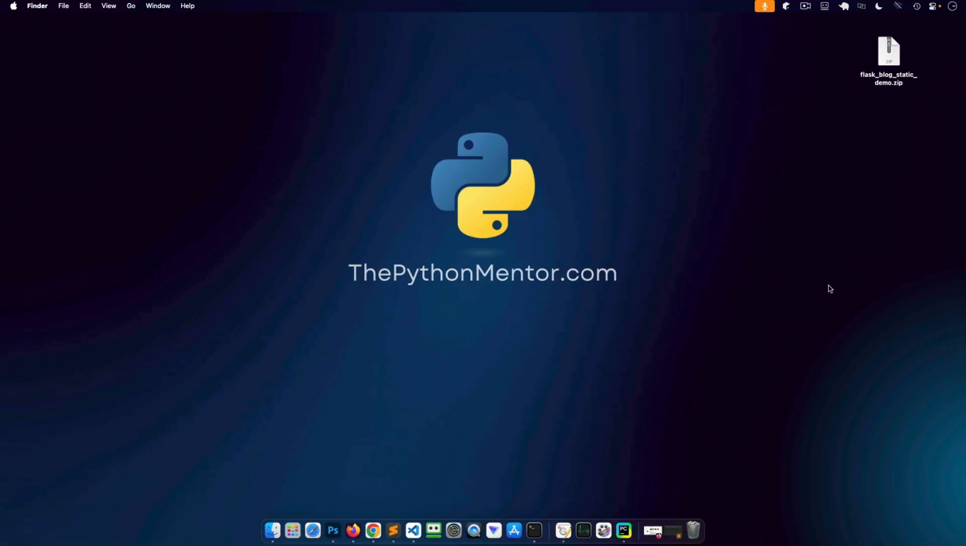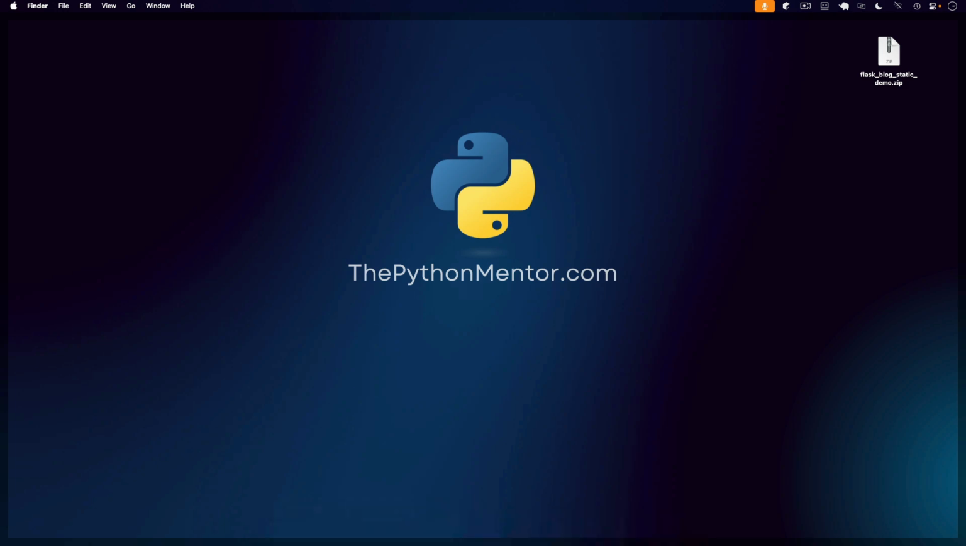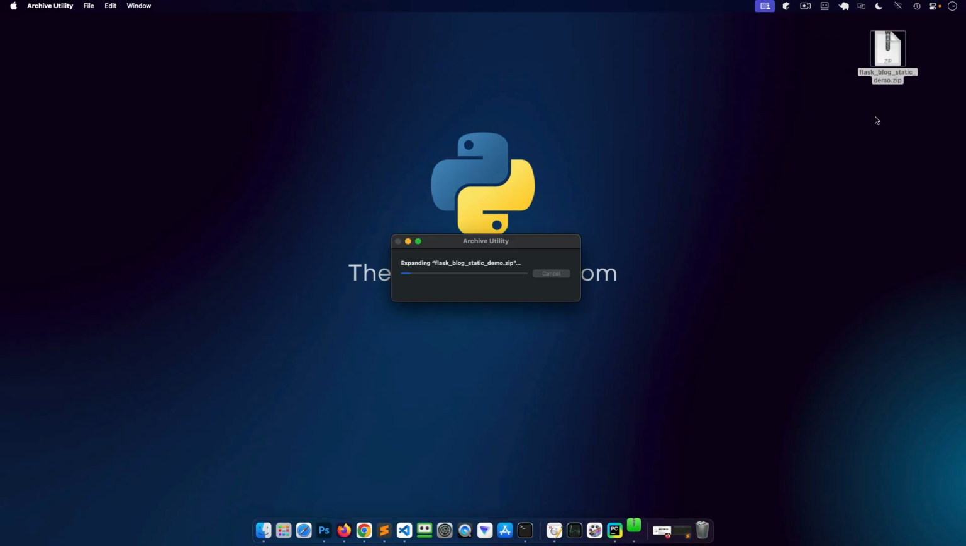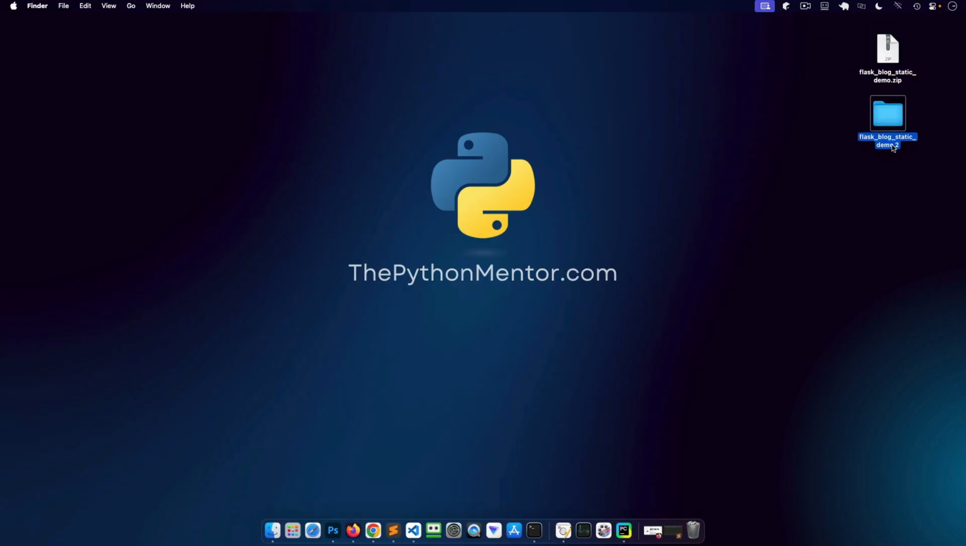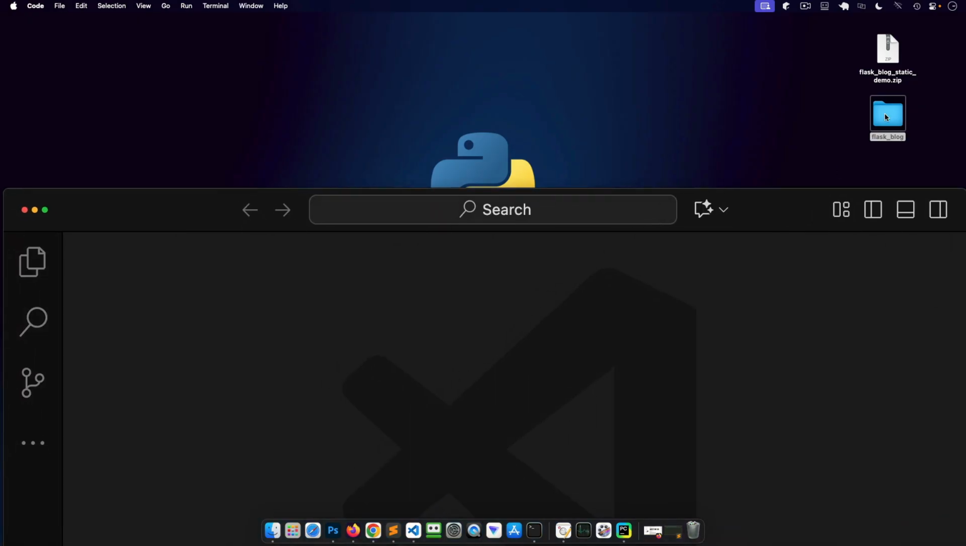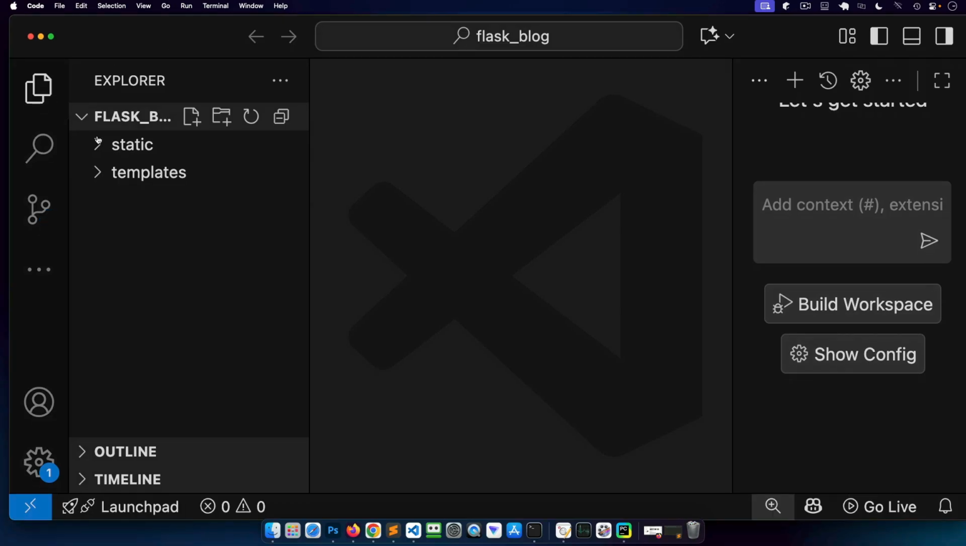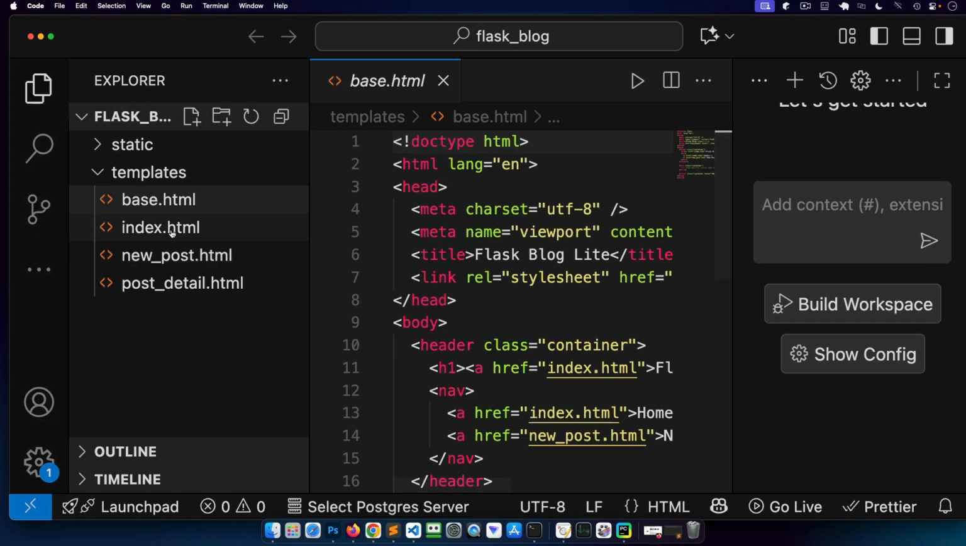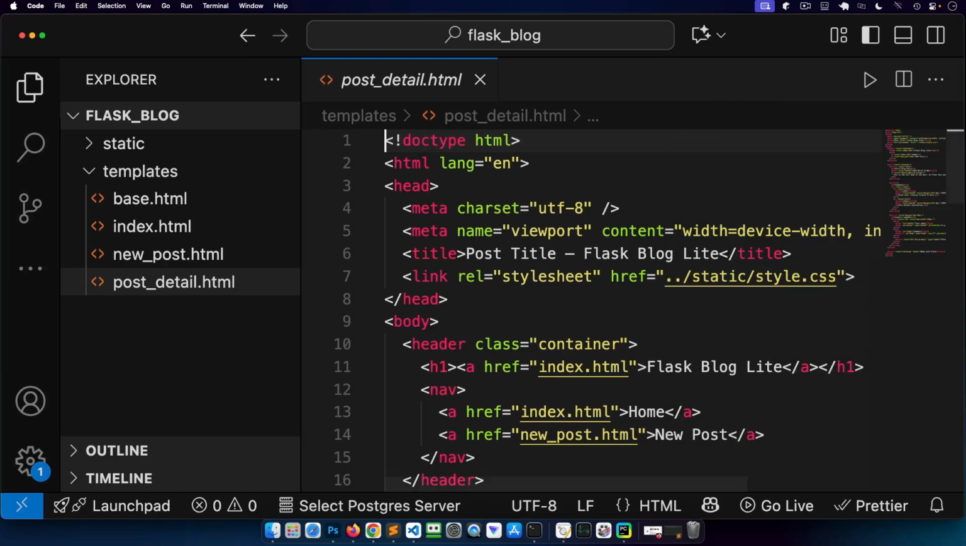One of the things I'm going to give you in this lecture is the files. These are going to be the backbone of your application. I'm going to unzip it real quick and show you some of these files inside. I'm going to rename this to Flask Blog, just like that, and drop it in Visual Studio Code to make sure. You can see the files that we've got inside: the base, the index, new post, and post detail. Those are the files that are going to help us start this application.